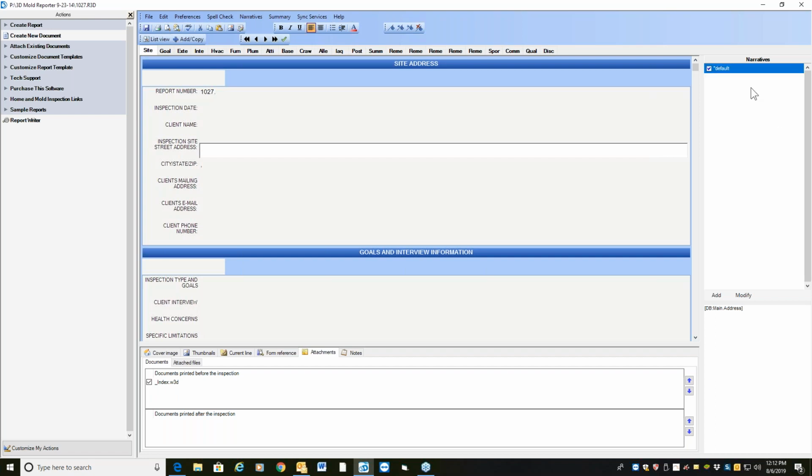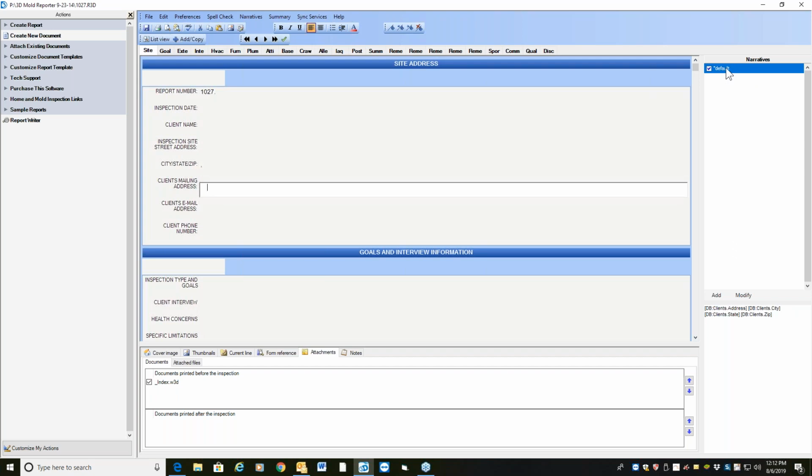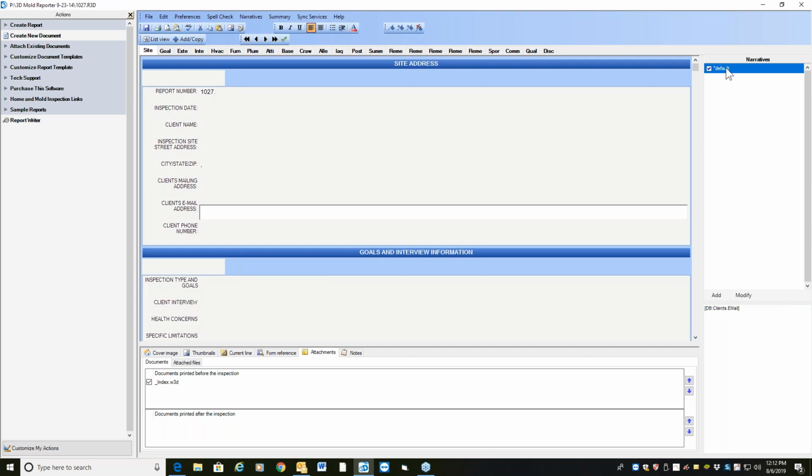Now, over here at the right, if you look under this narratives column, you'll see here I have default. If I had filled this out over in the office management, the site address, the city, zip, the client's mailing address, and all that stuff would come in automatically, and it would be there.